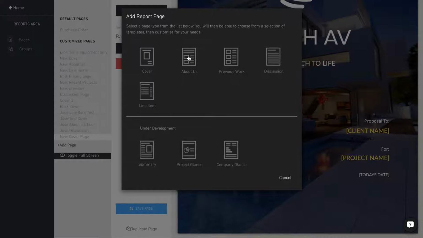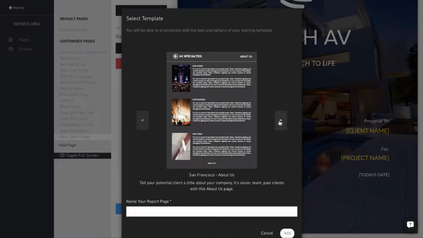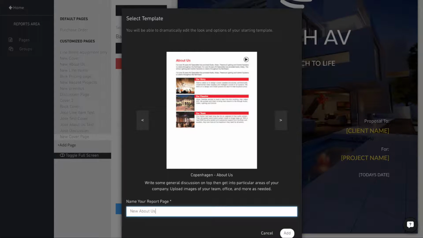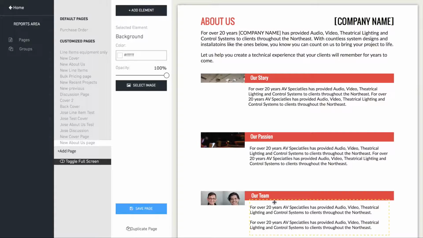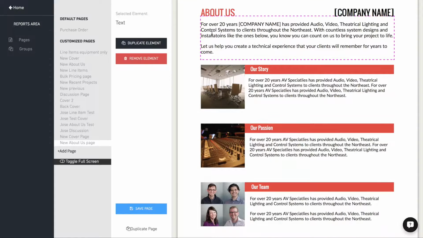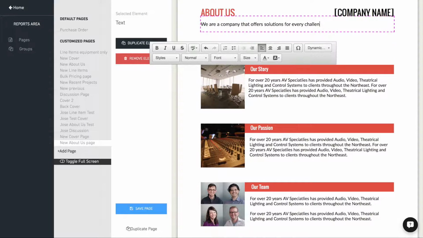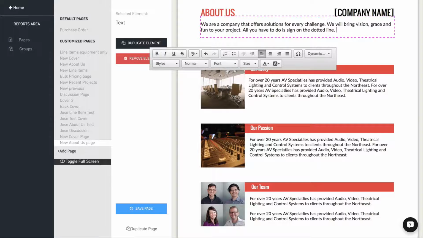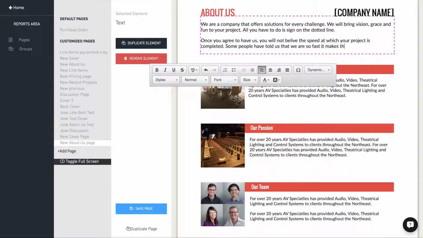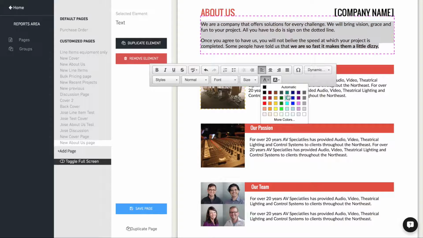We're going to select an About Us page, and we'll select a template we like. We like this one here. So here we'll do a little bit of editing. We'll start with the main text body on top, and we'll start typing something about our company. And notice we can do as much formatting as we need to in here. We're going to make that bold. We're going to grab all this text and make it a different color.